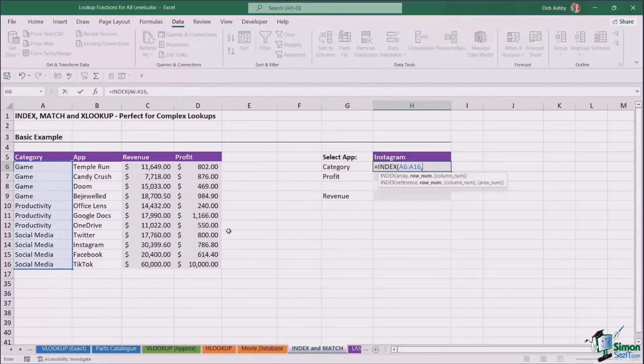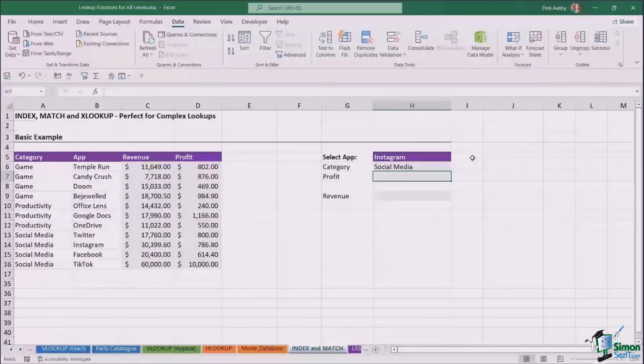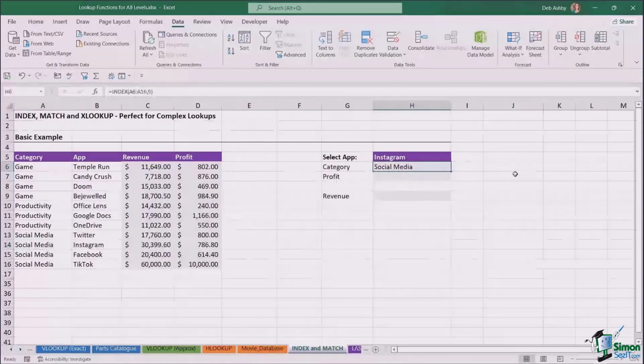The next argument is row number. Now, the app that I've got selected is Instagram. So if I look in the table, where is Instagram? It's towards the bottom. So if I count down till we get to Instagram, how many rows is that? So 1, 2, 3, 4, 5, 6, 7, 8. It's 9. So the row number is 9. Let's close that off and hit enter. And that's going to tell me that the category for Instagram is social media, which is correct.